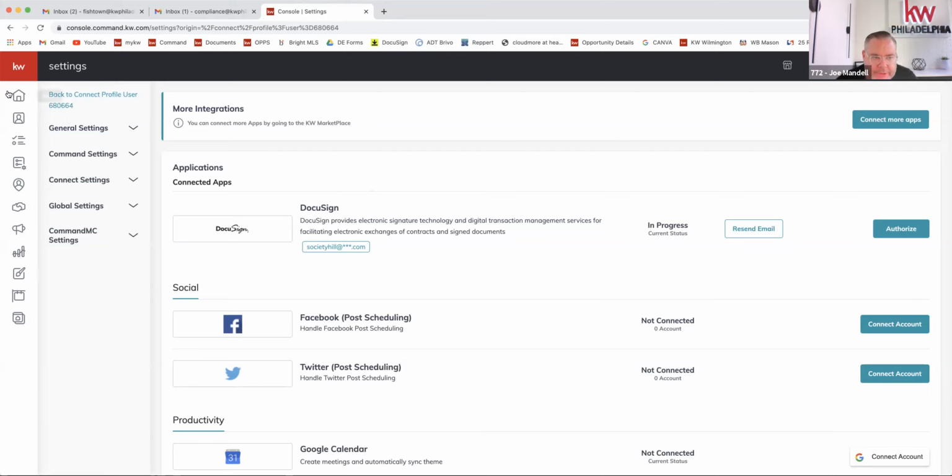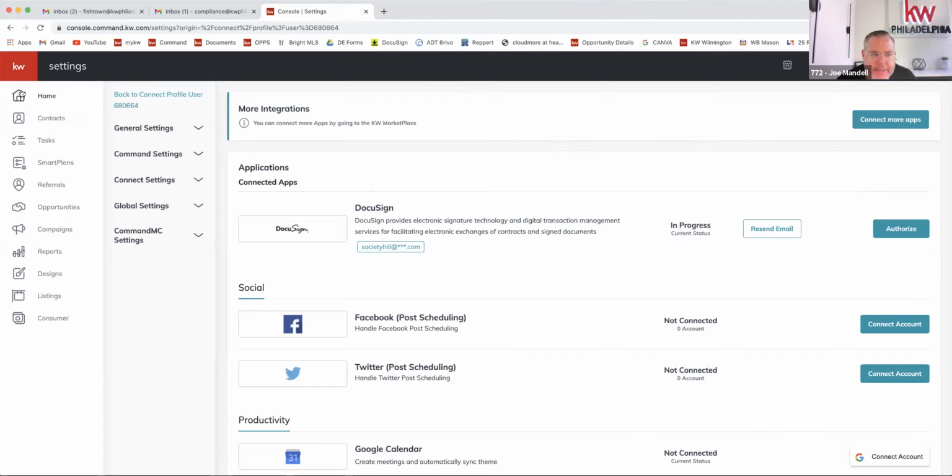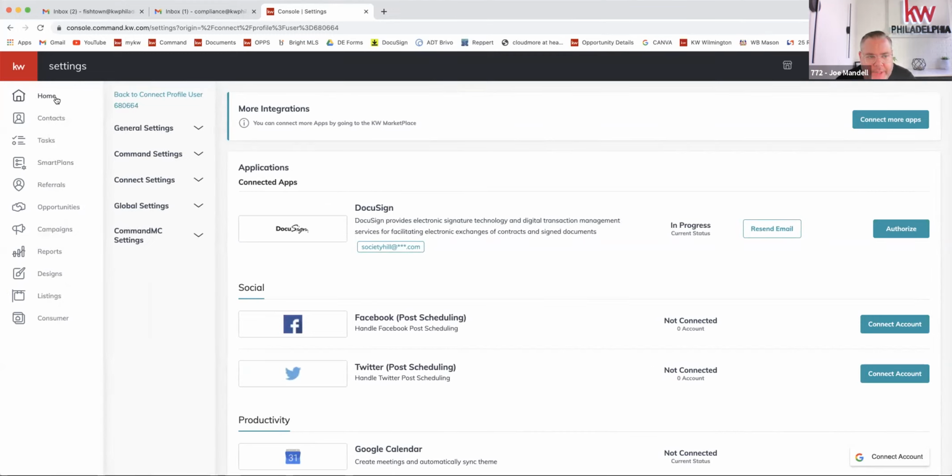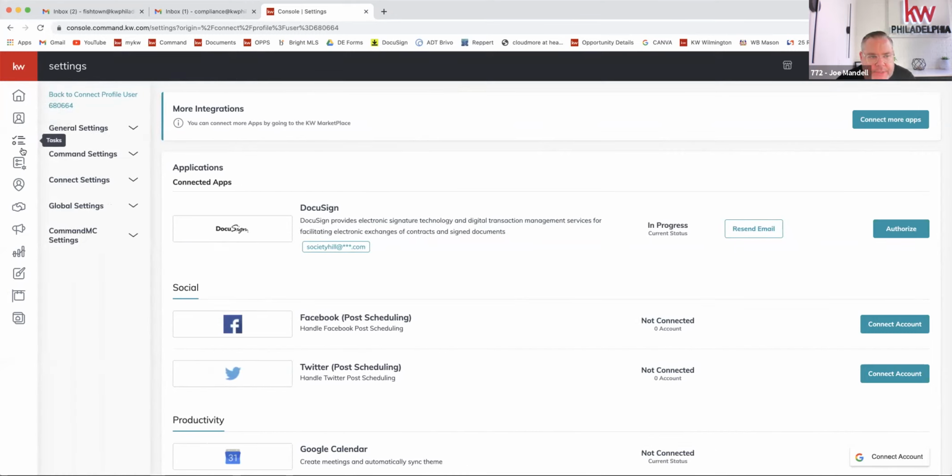On your left side of your home screen is this red KW button. You can click on that and you see what KW refers to as applets. They're kind of just basically like apps within command. You'll see if you click on the red KW that it'll expand out and tell you what each of them are. You can also just hover over each of these little icons and it'll tell you what they are. So the two we're going to focus on today is your contacts.